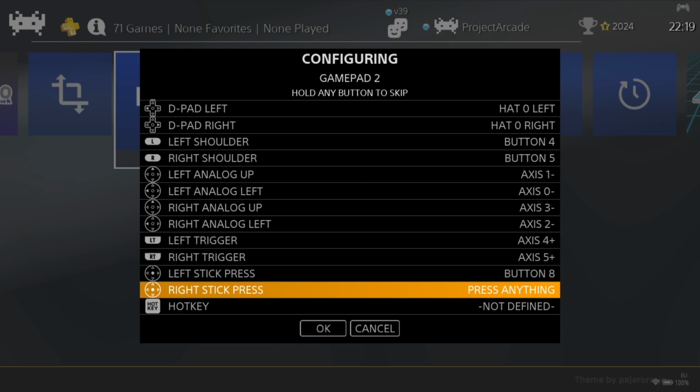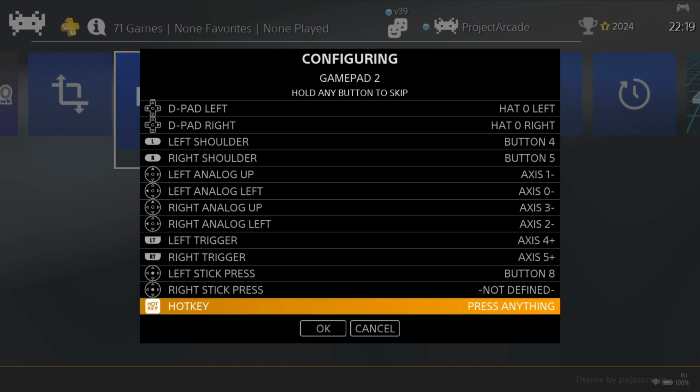Okay, for example, if I wanted to skip right stick press, if I didn't have an extra button, all I'd need to do is literally keep my finger pressed down on a button and it will come up as not defined. It's that easy.